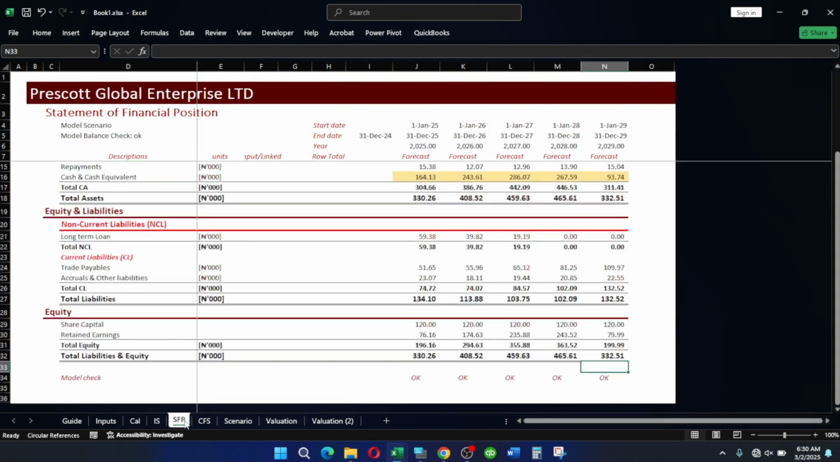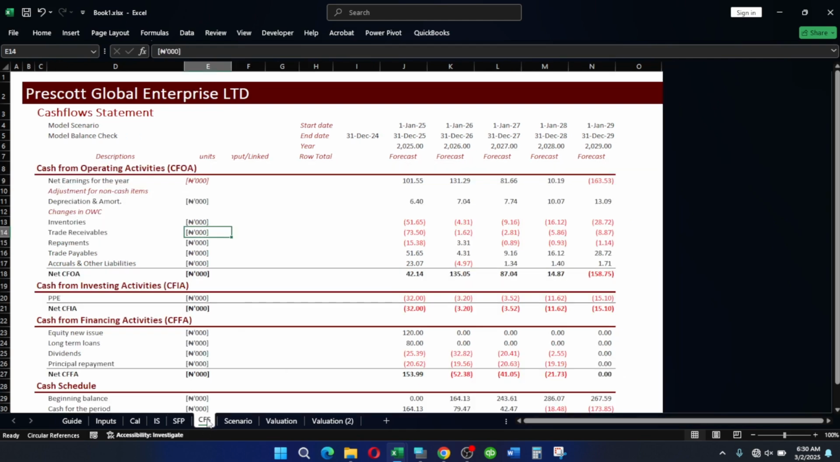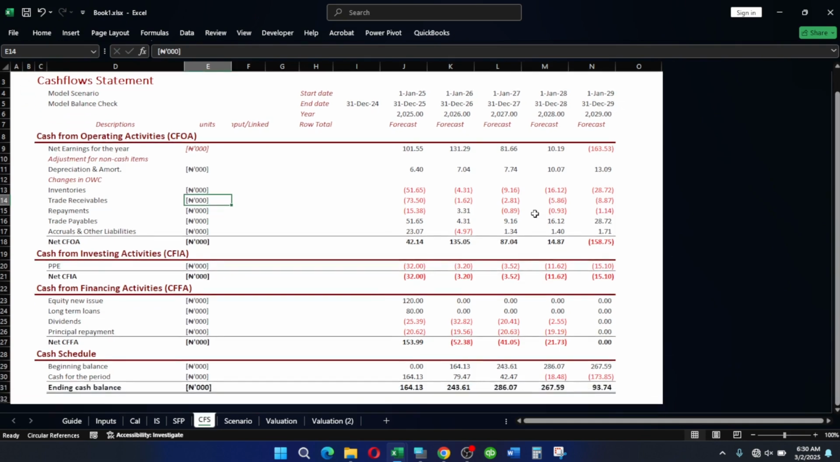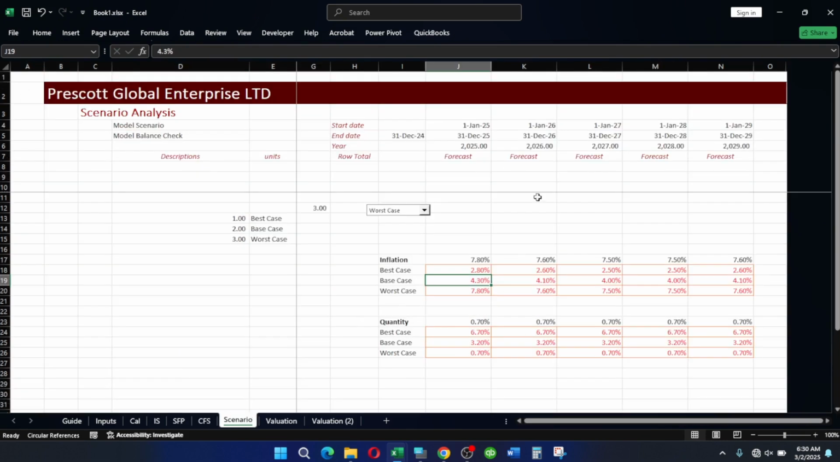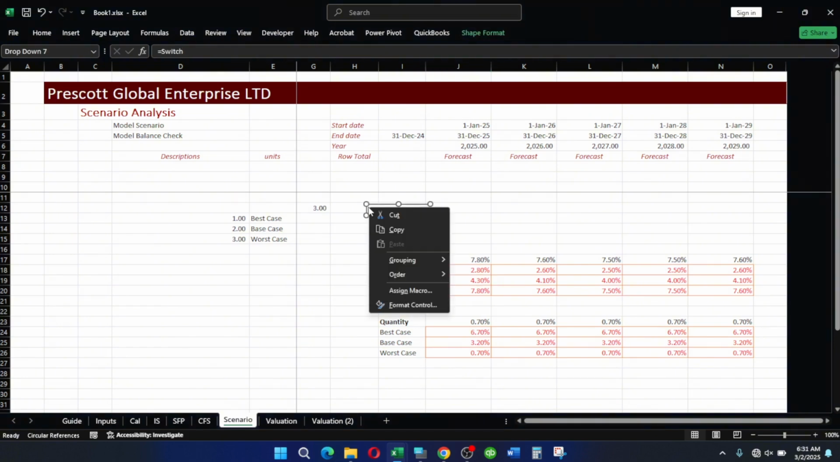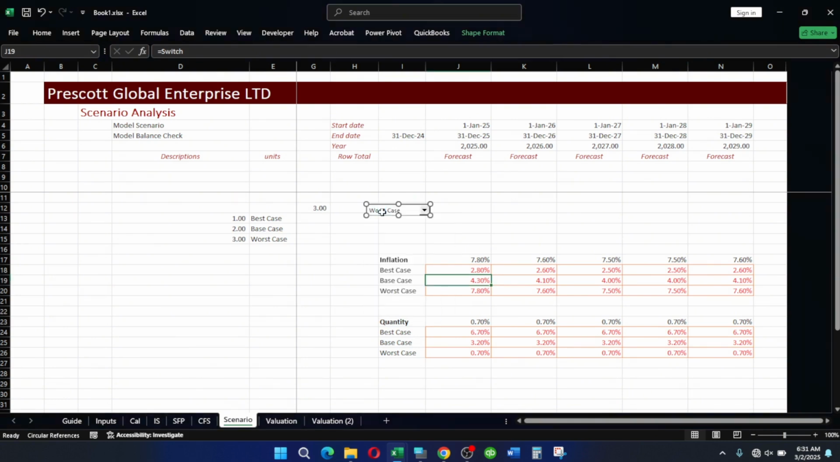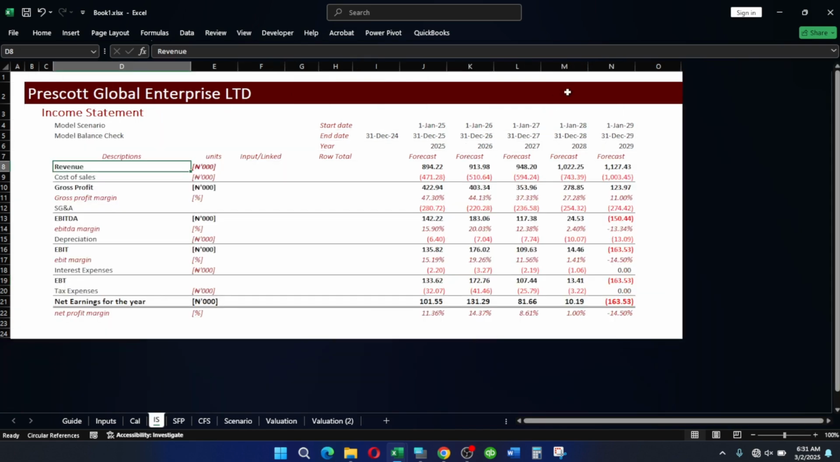So we are going to look at our model balance sheet. Balance sheet is still in check. Our statement of cash flow, everything is still in check. Everything is still in order. So what we are going to do next is, let's say, copy this, right click on it. Let's say we're going to cut it out from here. Then you now come to your income statement, come somewhere here and paste it. So let's say this is where we want to have it.